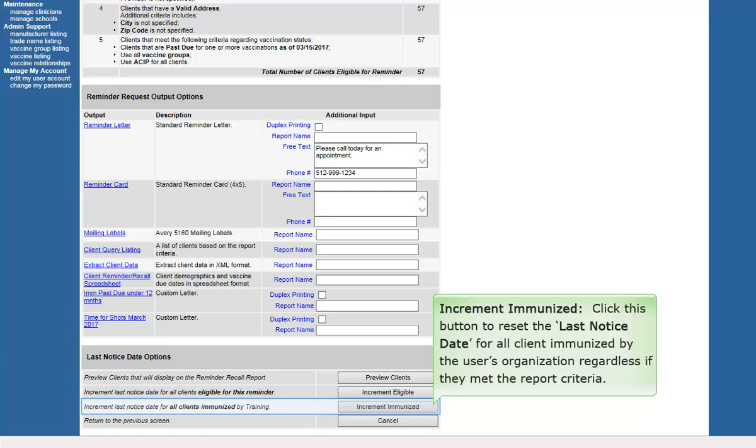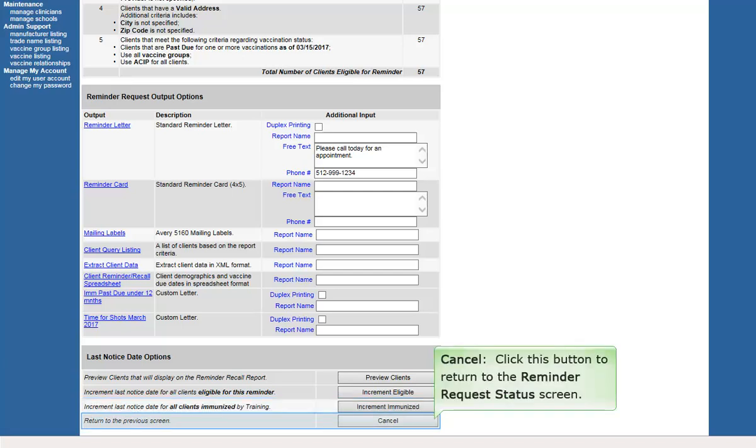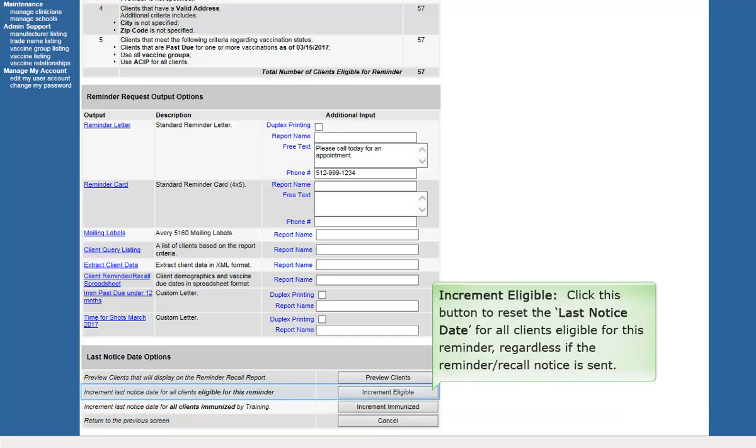Increment Immunized. Click this button to reset the last notice date for all clients immunized by the user's organization, regardless if they met the report criteria. Cancel. Click this button to return to the Reminder Request status screen.